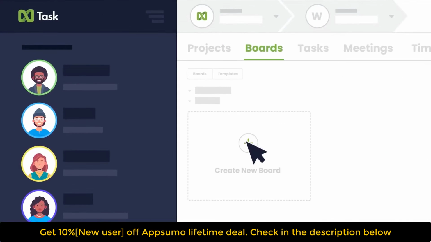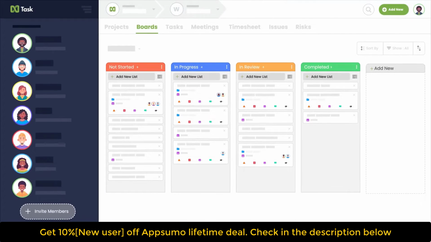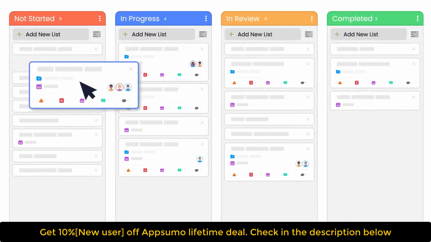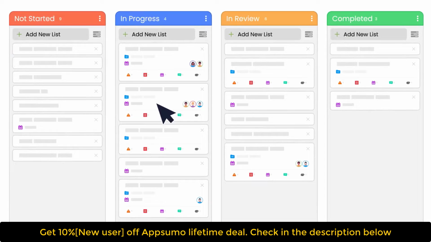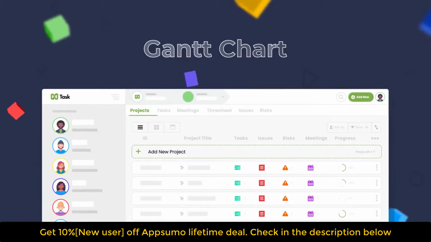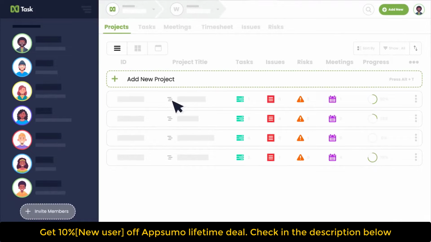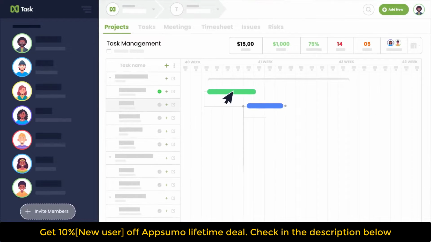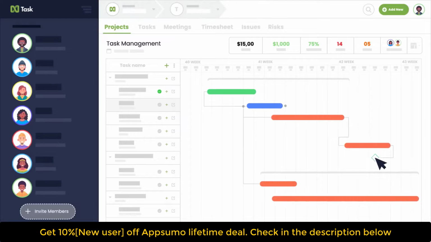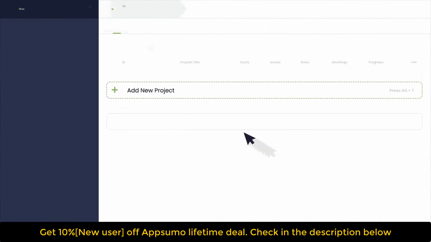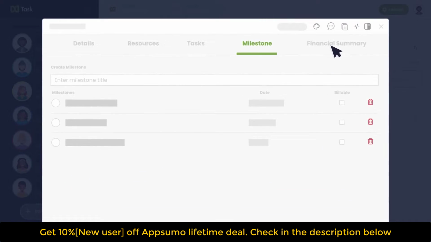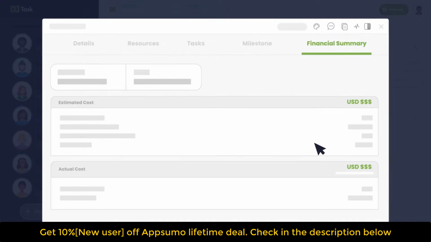With Kanban boards, visually see work at various stages, using cards to represent work items and columns to represent each stage of the process. Gantt charts provide key insights into all tasks in your projects. Never second-guess your decisions when you make task dependencies with nTask Gantt charts. Set milestones, track budget, and see the profit with real-time financial summary.